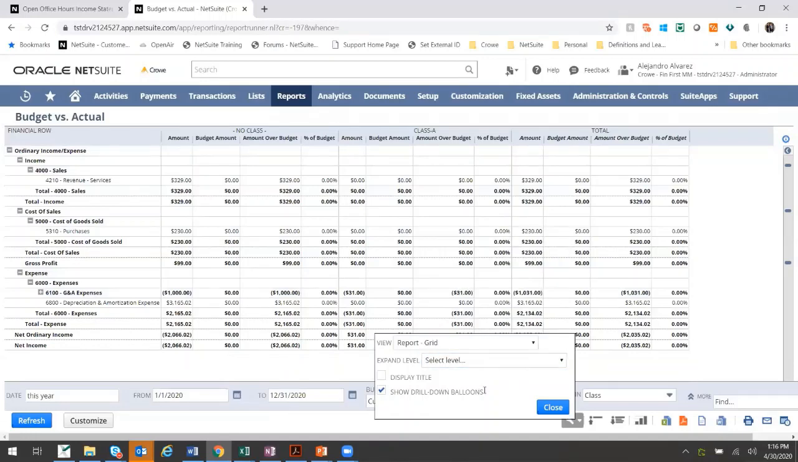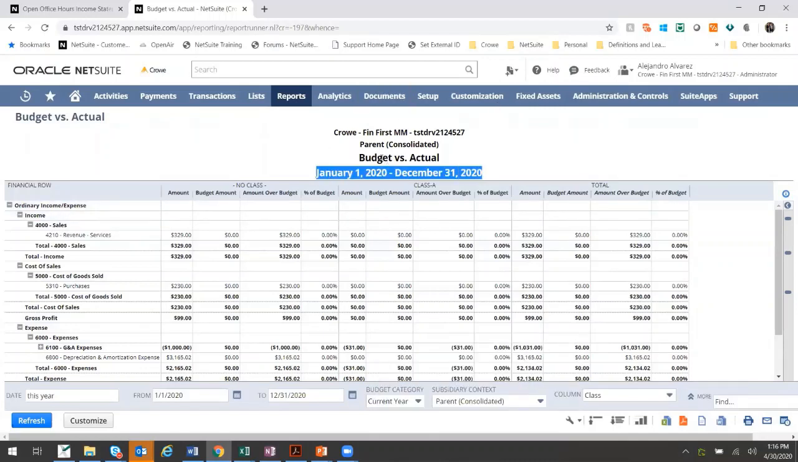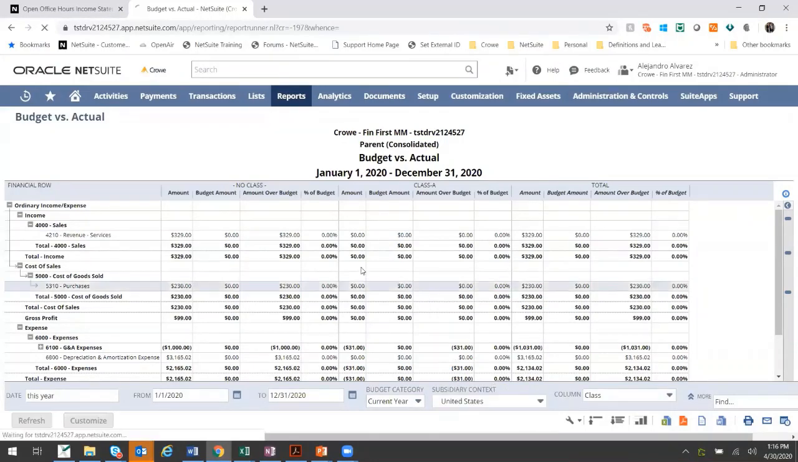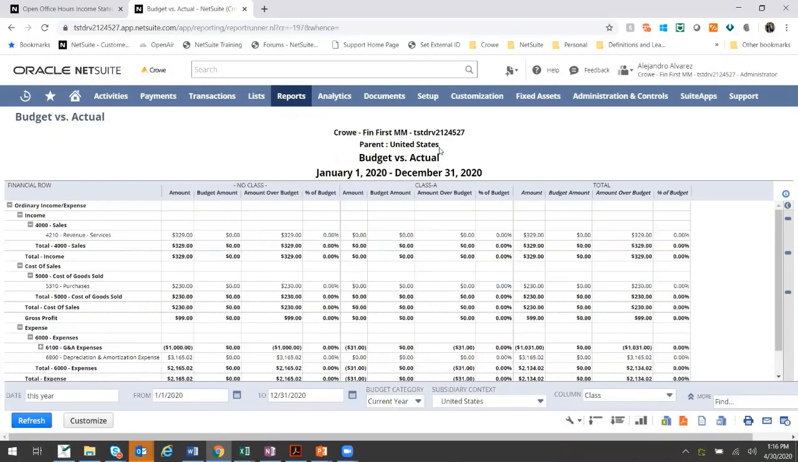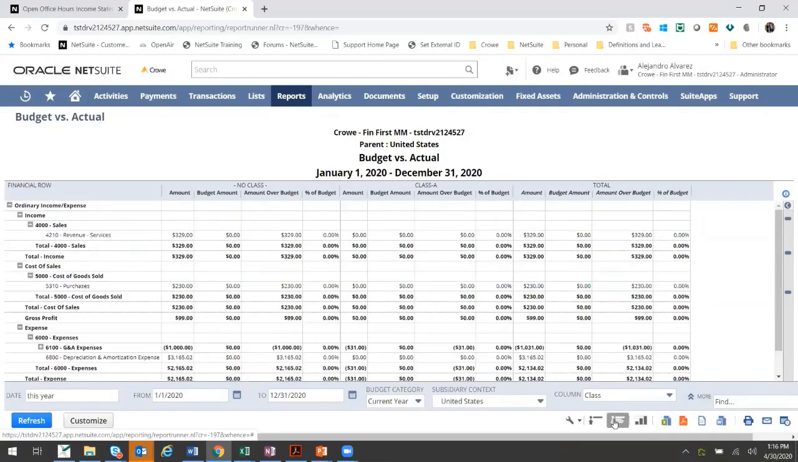You can also give it a title, where you display the title or not for that report. The title is going to show you the range of the report, the name of the report, and at what context it is. So here it is in the consolidated. If I change it to only the United States and refresh it, it's going to show me parent United States and then the name of your account. So this matches the name of your account up here. These 2 buttons are just to quickly collapse or expand, so you can do that very easily.